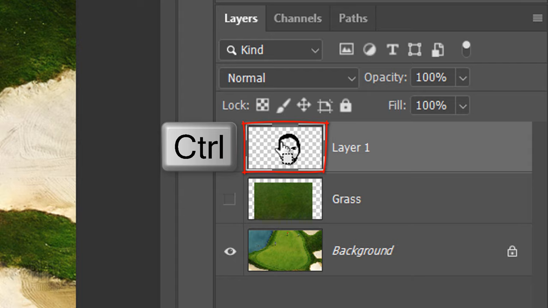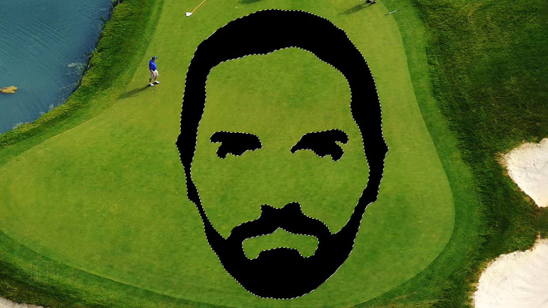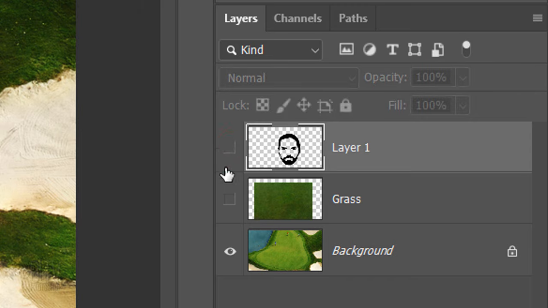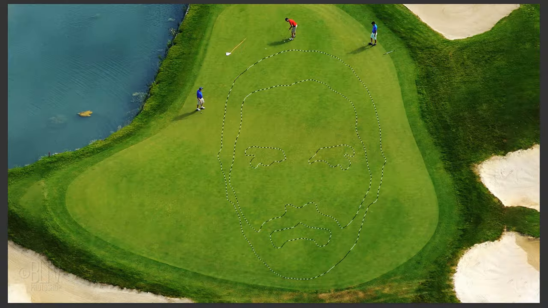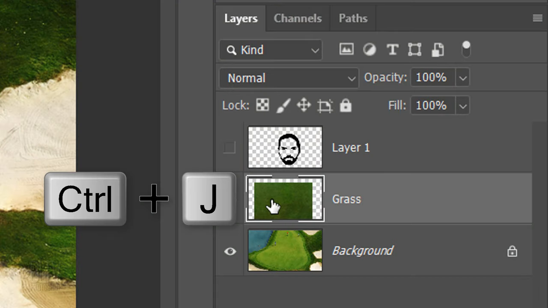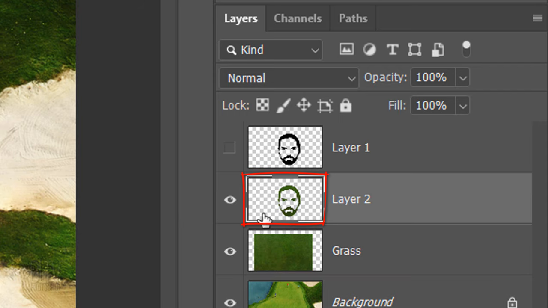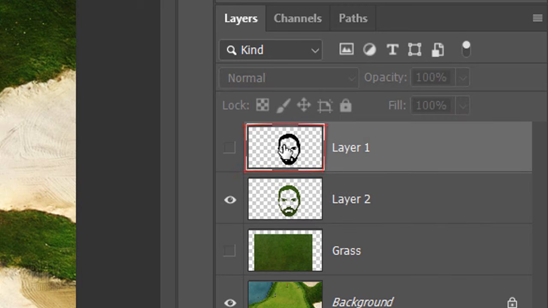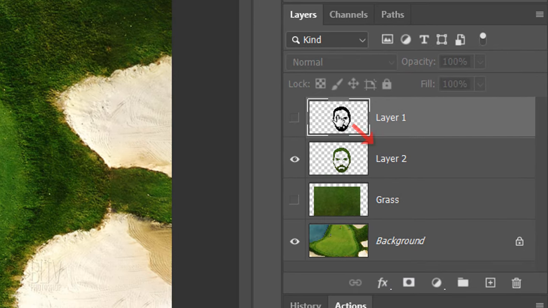Control-click or Command-click the head to make a selection of its shape. Hide the face and make the darker grass layer visible and active. Press Ctrl or Command J to cut and copy the selection of the grass in the shape of the face onto its own layer. Hide the grass layer and make the face layer active. We can delete this layer now since we have its shape with the darker grass texture in it. To delete it, we can either drag it to the trash or, in recent versions, just press the Delete key.